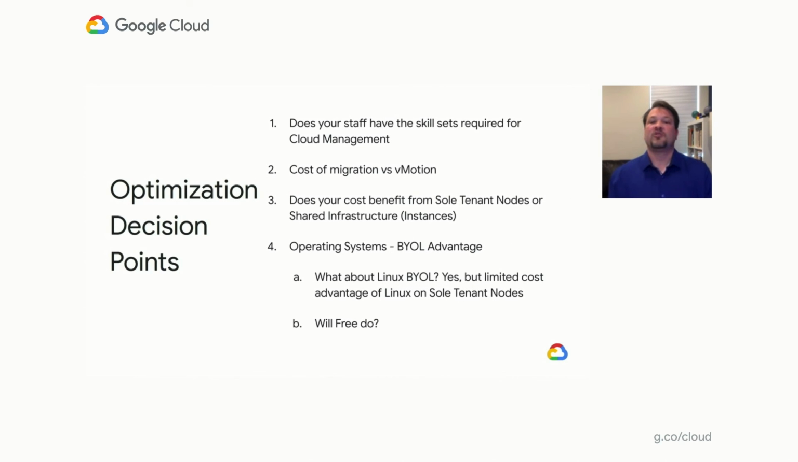Does your cost benefit from sole tenant nodes or shared infrastructure? The more I can oversubscribe, the more I can commit my resources, the better. If I can oversubscribe my host because a lot of my workloads are relatively idle, that's a big cost advantage. But if my workloads are one-to-one for CPUs and I want to guarantee a commitment, again, sole tenant nodes may offer an advantage, that I can have my own resource, my own host, not shared with anybody else. But the cost of shared infrastructure may be a negative in that case.